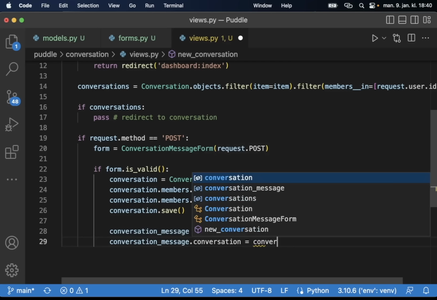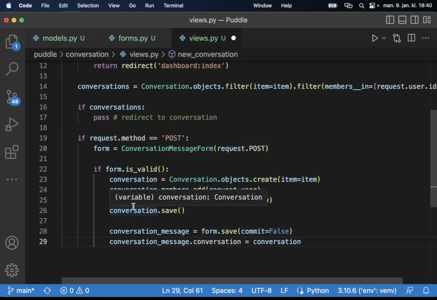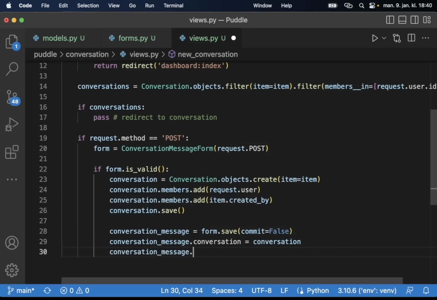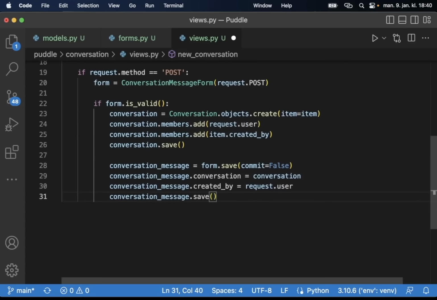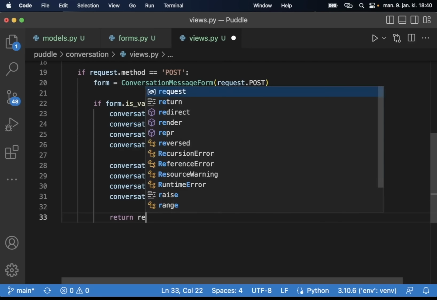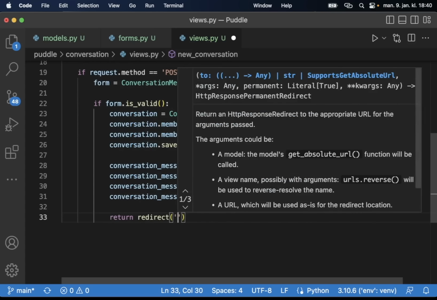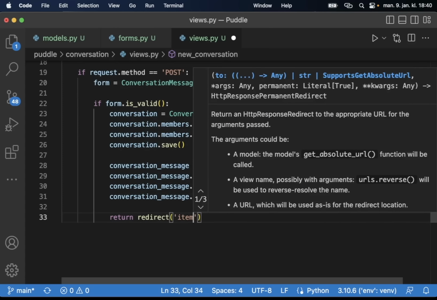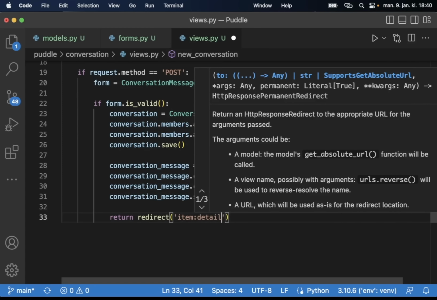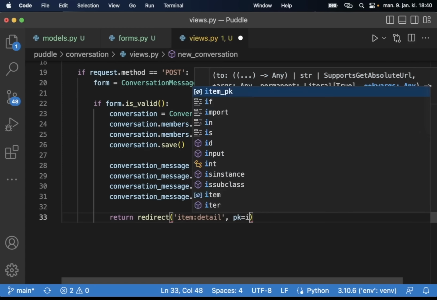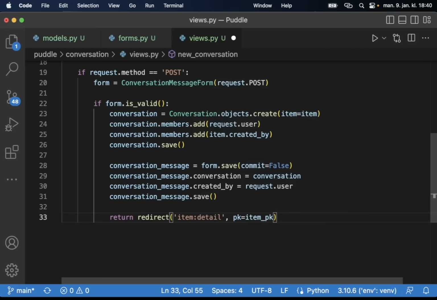Oops. So this just points up to this one, and who created it. So created by equals request.user. Now we can save this as well, and then we can redirect it back to the item. So return redirect item:detail, where primary key is item primary key.